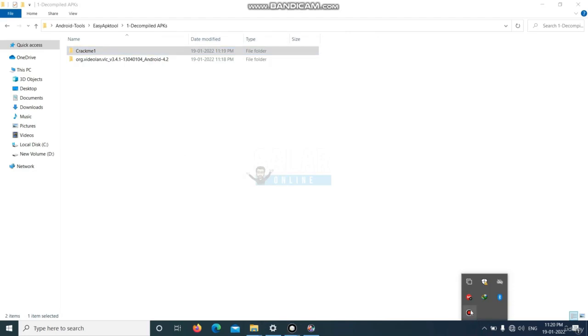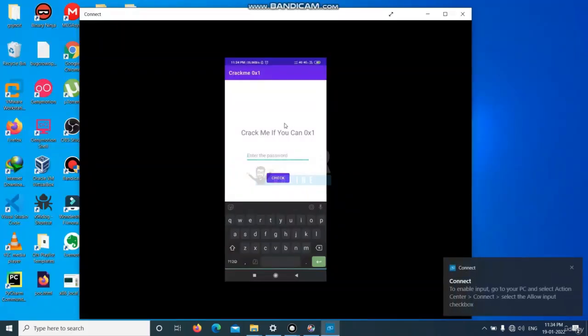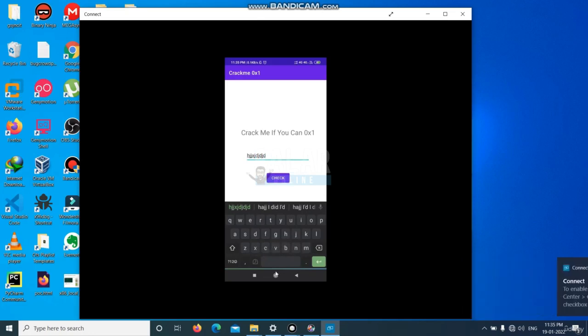So I have successfully installed our patched application in my phone. What you are seeing here is our recompiled application. Let us try if our patching worked or not. Let me enter any random input and press on check, and it says congrats, you won. So we are getting the good message without even entering the correct password.